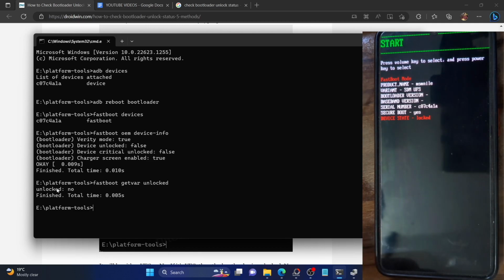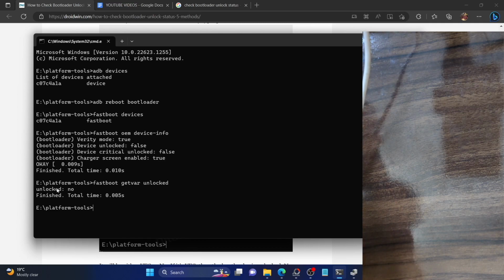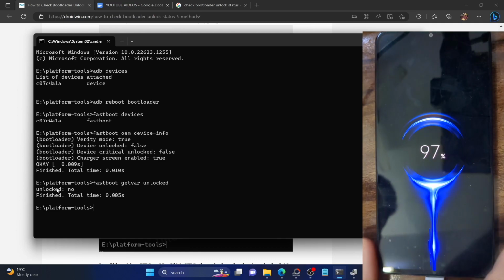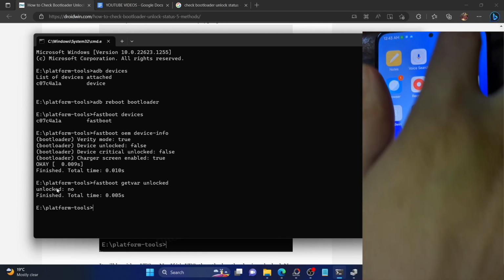In this phone, the bootloader is currently unlocked. So I'll show you how to verify the result in this phone as well. This is a Xiaomi phone. I'm currently using the Xiaomi EU ROM in this, and the bootloader is currently unlocked. So let's now boot up this phone to the fastboot mode as well.